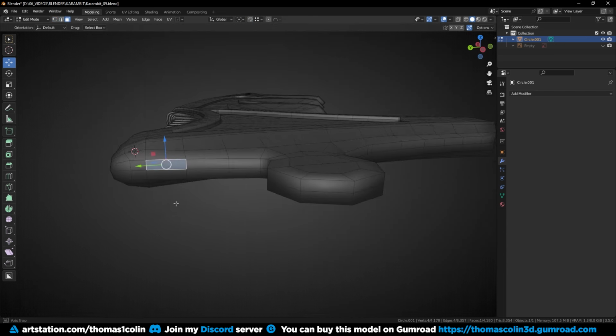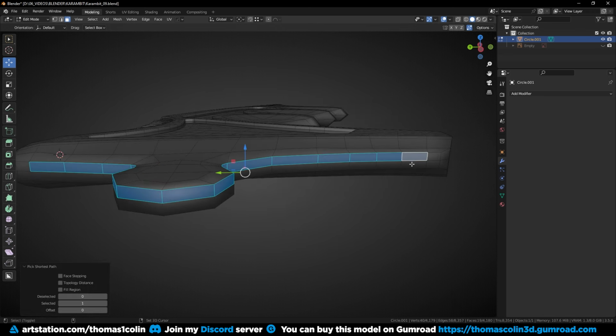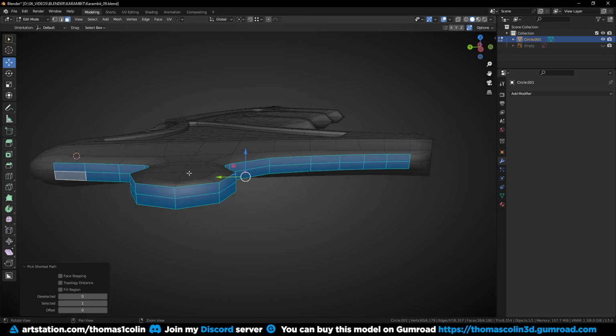The thickness of the grip is way too small, so in edit mode I selected all the faces and I scaled on the Z-axis to make it thicker. The grip has to be at least 2 times thicker.